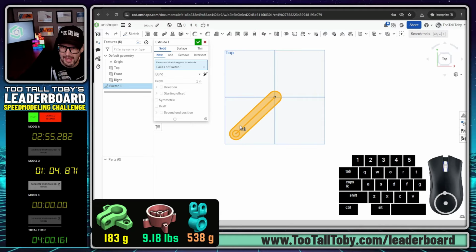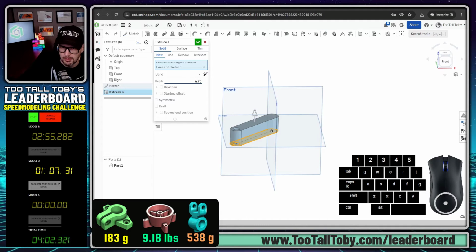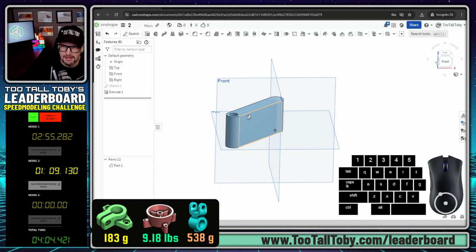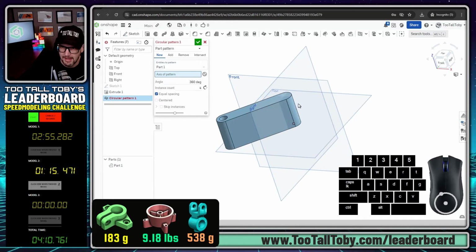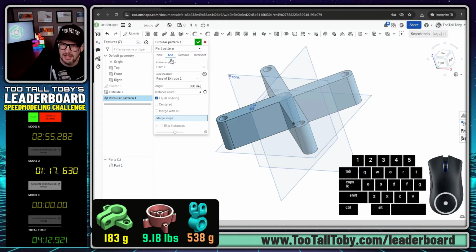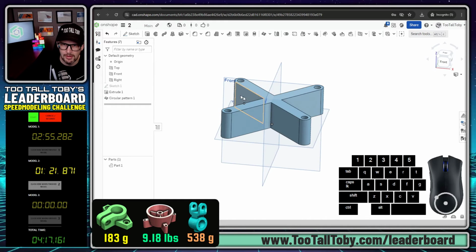Let's extrude that. We'll bring that up to a height of 1.75. And now we're gonna take that shape and perform a circular pattern. That's gonna be a part pattern. So the entire part here is gonna get patterned about this axis. And this is gonna be an add so that everything merges together. And there we go, leaving us with that one single shape.